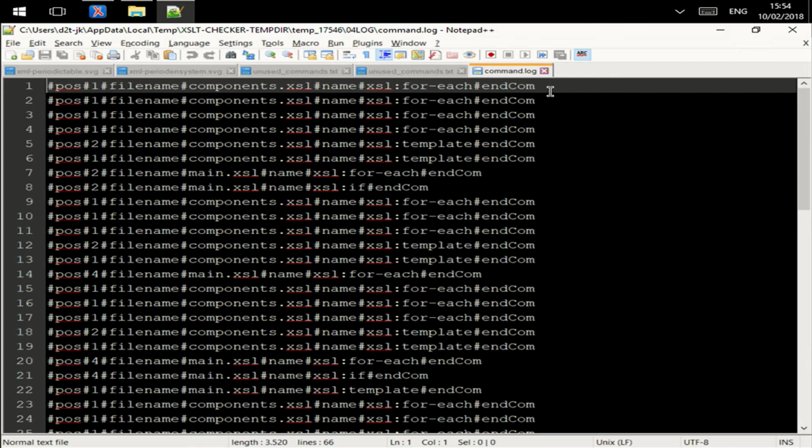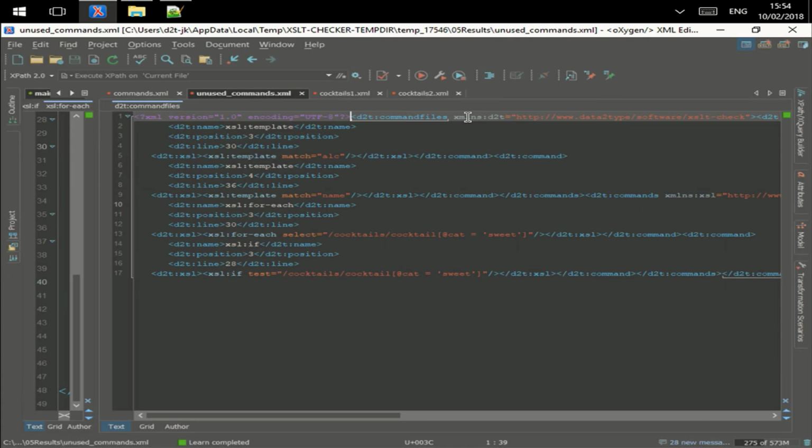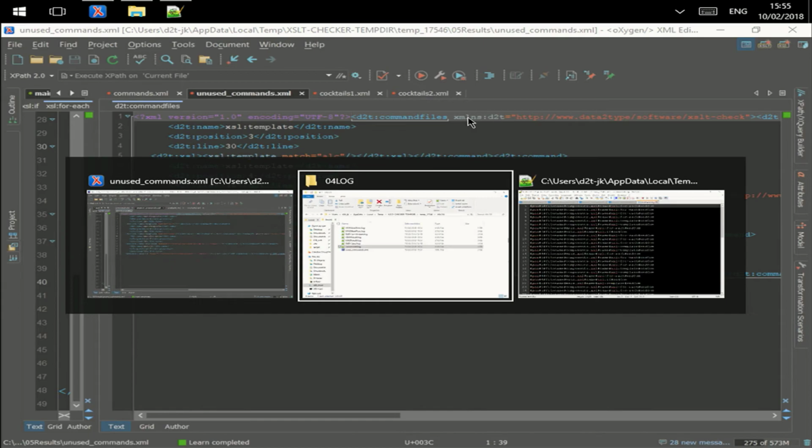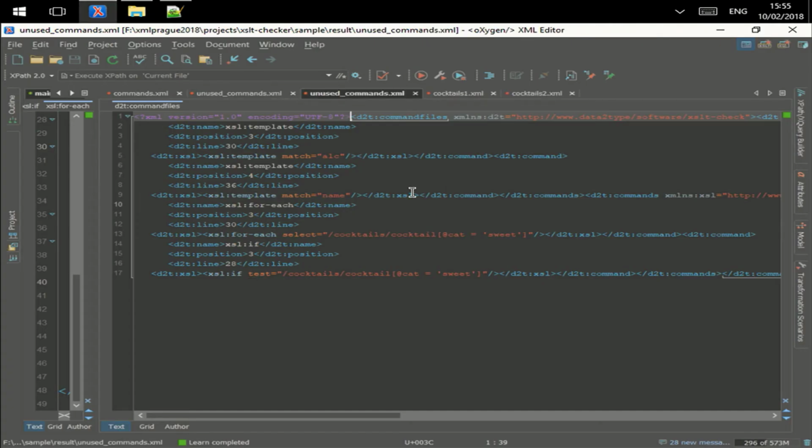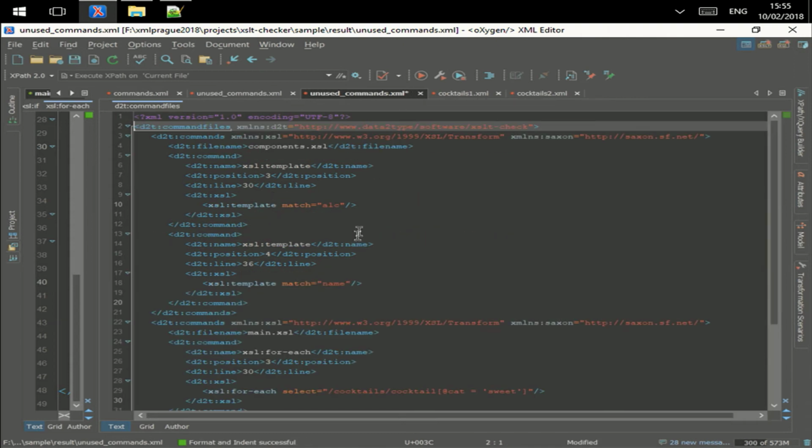So this is just like a text file that shows, okay, we used in file name components, we used for each function, and then after this, we check this file against the overview of the commands, and every function that hasn't been used, we know we never used it, and then we put it out as an XML overview. So this would be the XML output. You can see the command, the name, position, line, and XSL.